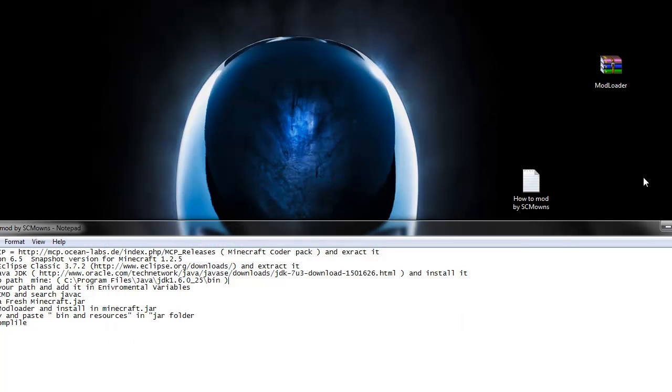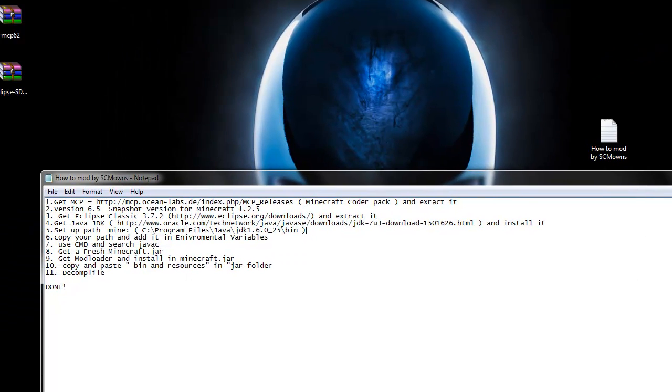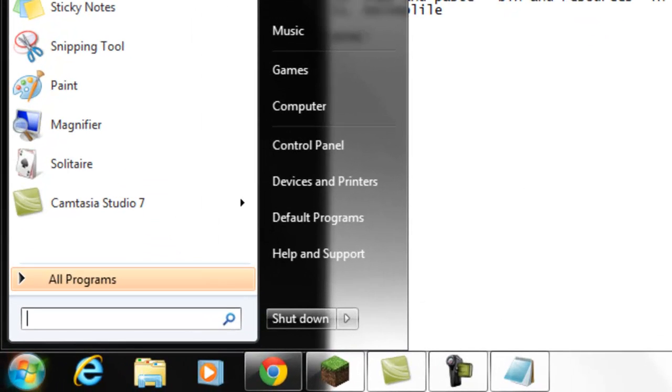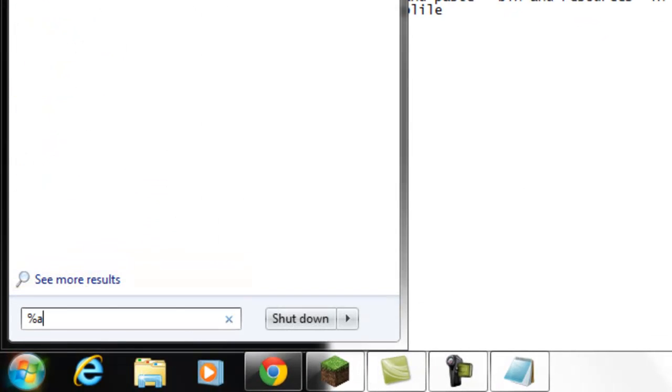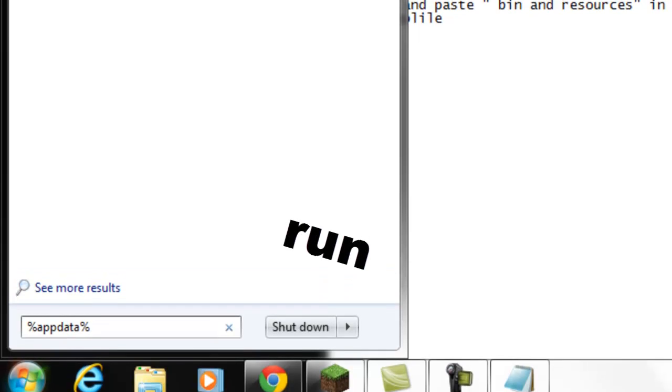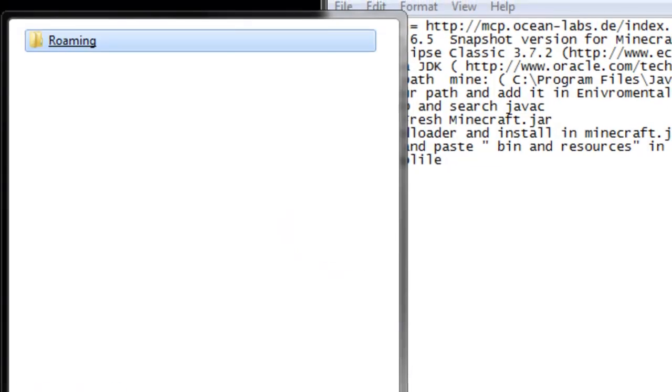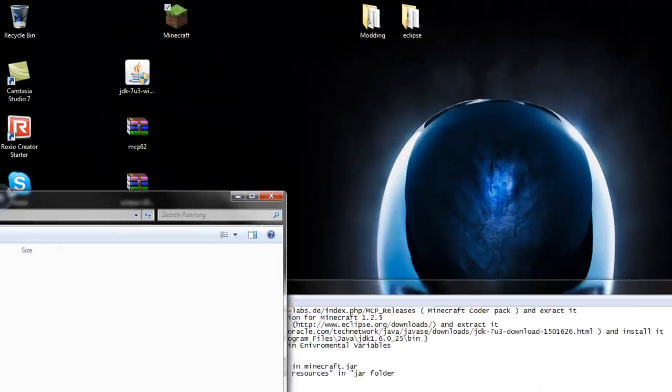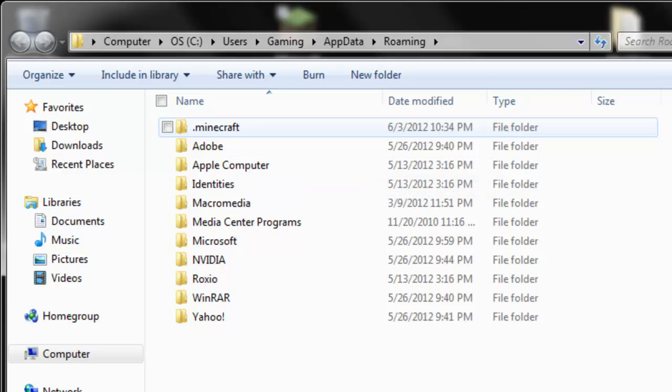So I'm going to exit off my game. And now let's go ahead and locate our roaming folder. You guys know my tutorials, you're going to search %appdata%. And for Windows XP users, you should see here Run. You run %appdata%, and it should take you up here to the roaming folder. Click on the roaming folder, and you should see .minecraft at the very top.